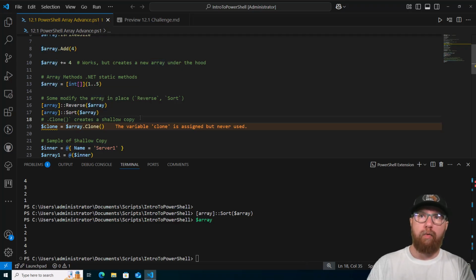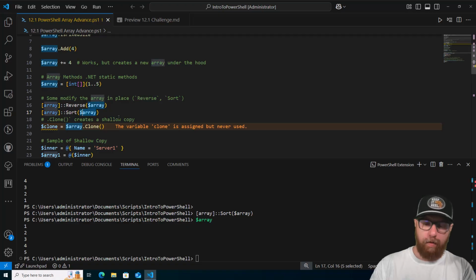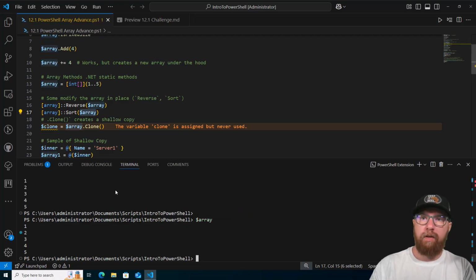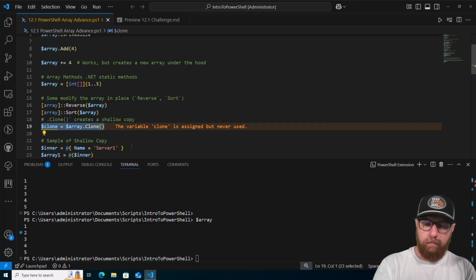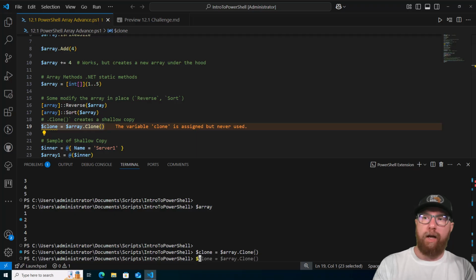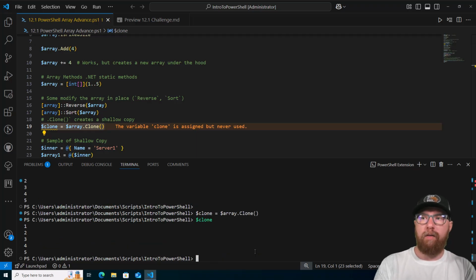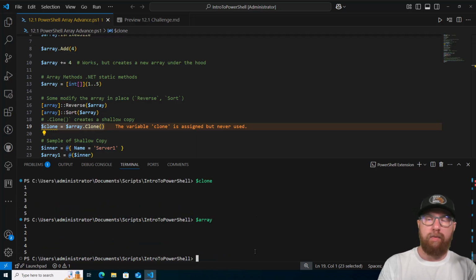Another cool method that's actually on the array itself is clone. So if we go ahead and run this real fast, I'm going to show you. So we have 1 through 5. We're going to go ahead and call clone. And now if we look at clone, and if we look at array, so we just cloned it. Obviously you could do the clone equals $array. There is a thing with clone, and I'm about to show that.